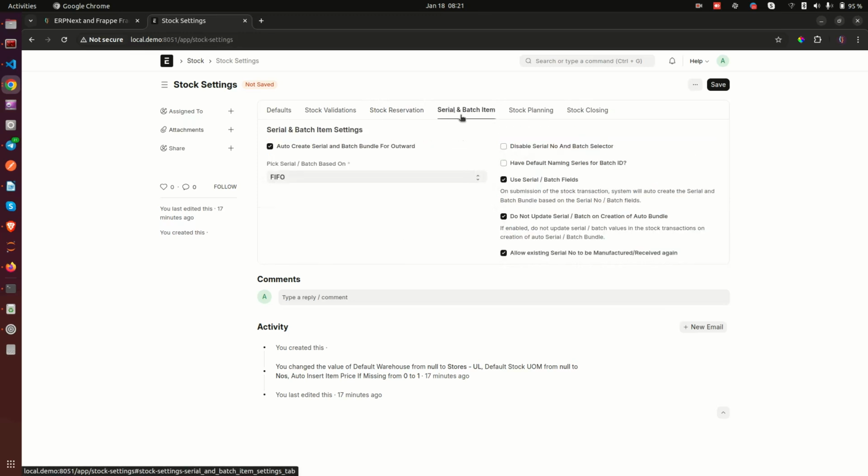Then we have the fourth tab here, which is serial and batch item, and what we have here is simple. One, auto create serial and batch number for outward. Of course, this is something that you really need to have. So when you are doing your stock transactions and you have items that require tracking with batch numbers, you want them to auto create. Unless, if you want to do them manually for whatever reason, then you can leave that unchecked, and then you will need to do that manually.